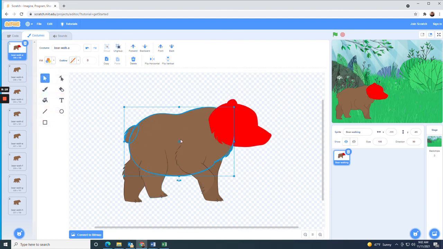And as you can see, you could make all sorts of interesting things with your sprite if you really want to. Why don't I hit the undo and have him go back to brown again? So there is an undo, so if you do make a mistake, you can always undo that.